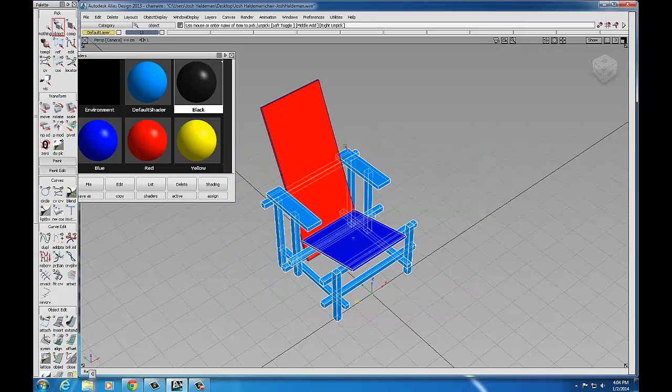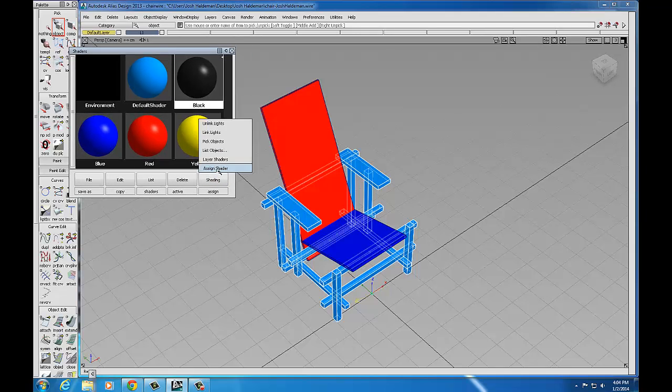Then I'm going to go in and reselect the base and the back. Notice when I do that, it deselects them. And then with the black shader selected in my dialog box here, choose Shading, Assign Shader. That makes everything else except the base and the back black.